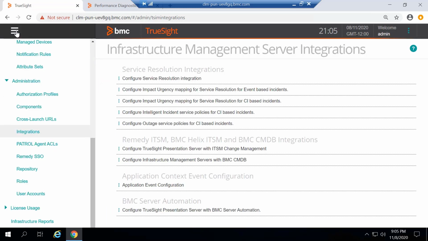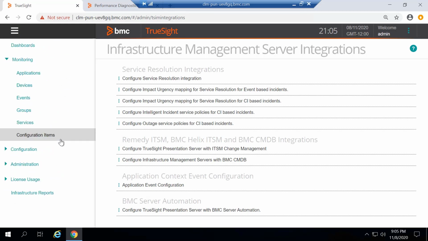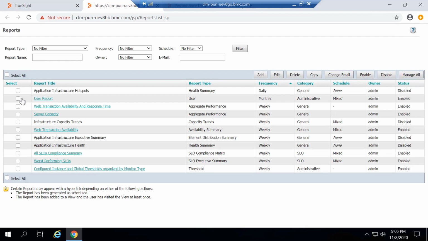Now let's have a look at the infrastructure reports. For accessing the infrastructure reports, you have to install the latest hotfix that is available on TrueSight Operations Management 11.3.04. On the left navigation pane, you'll see Infrastructure Reports. Click on it and you'll see the TSIM server. Click on the three dots icon and click on the Manage option. It will redirect you to the reports page. From here, you can create, edit and delete your infrastructure reports.